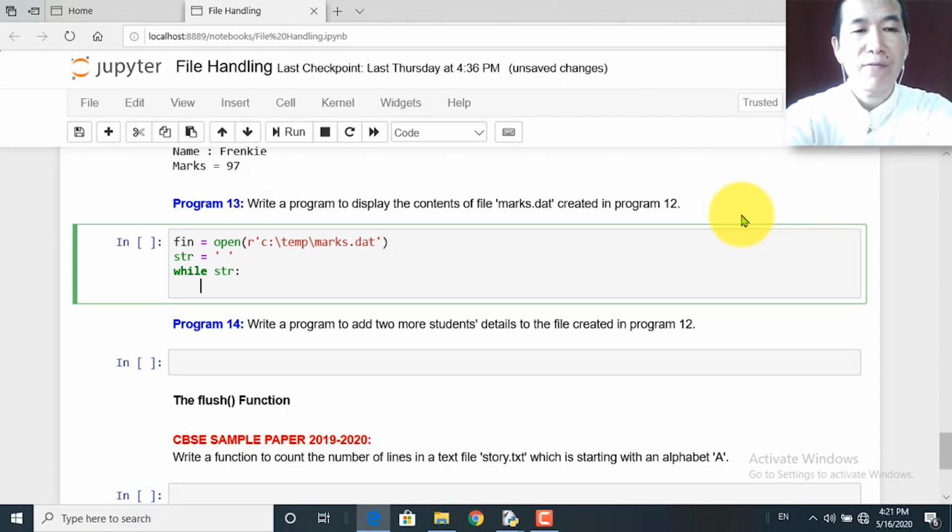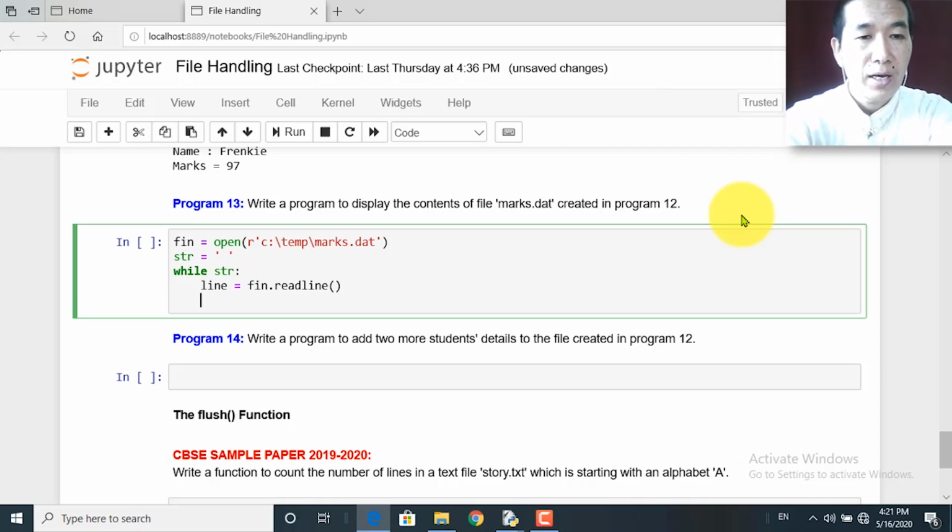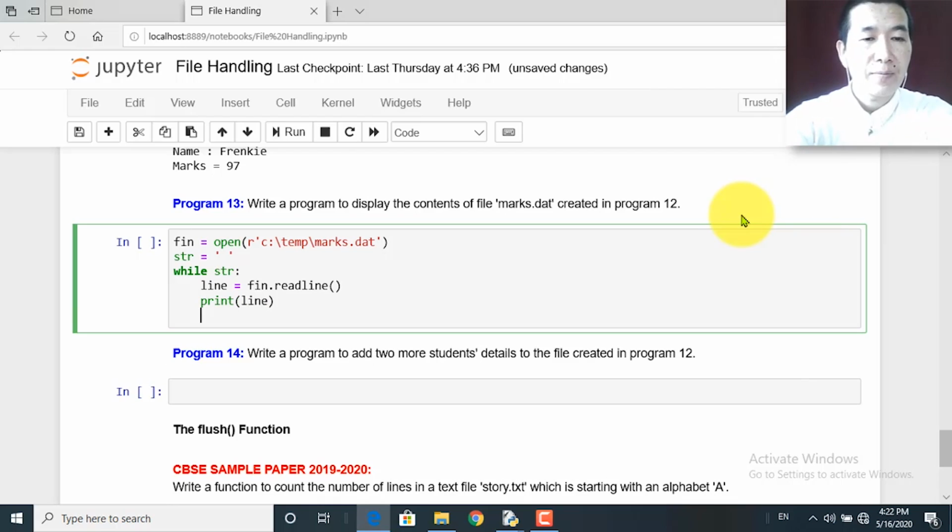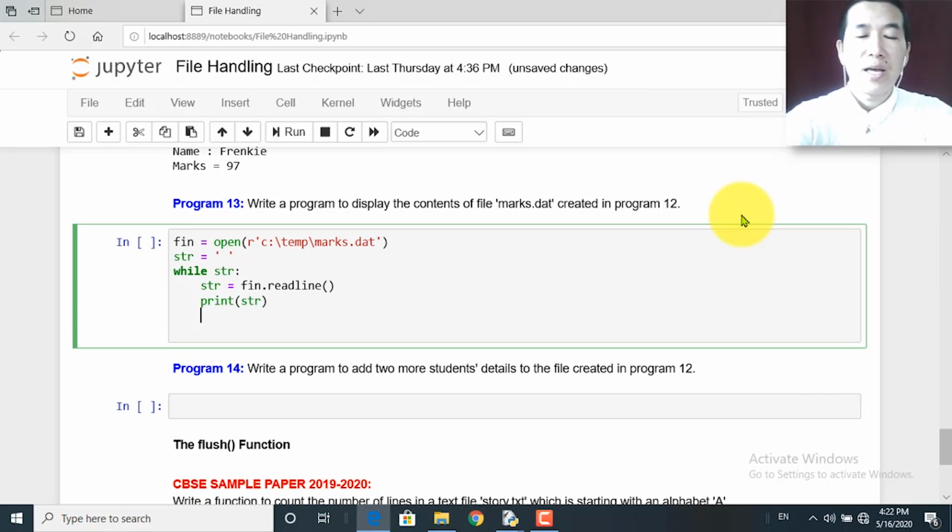So we'll use the read line function. Okay, so str equals fn dot read line, and then I now need to print it. So print str, right? And then come out of the loop. Finally, we'll have to close it with fn dot close.